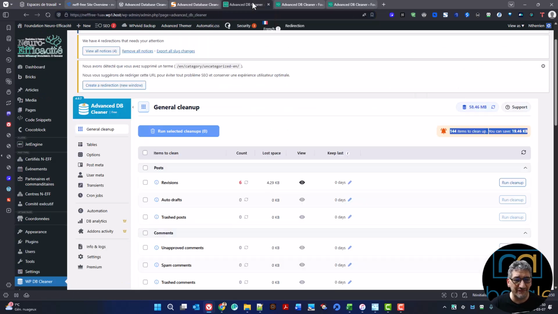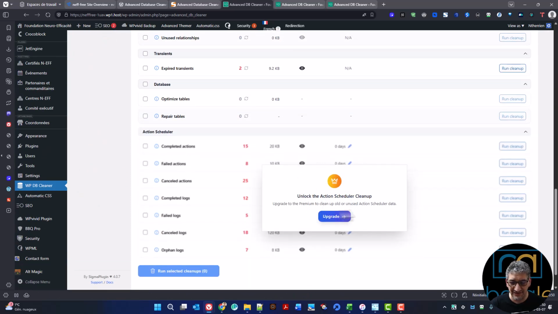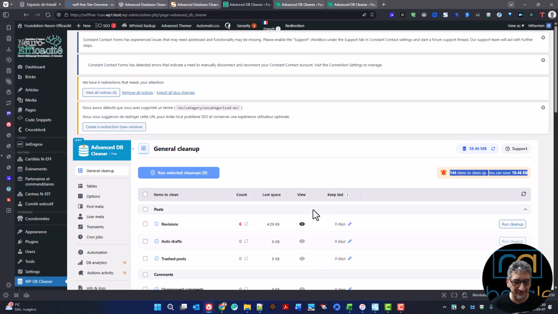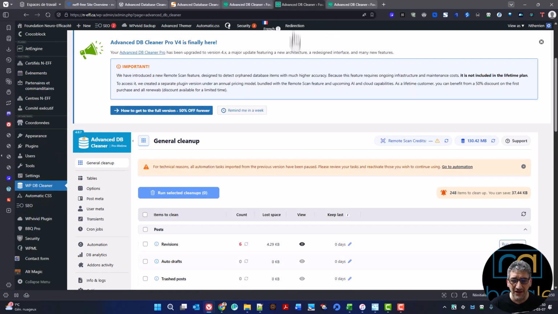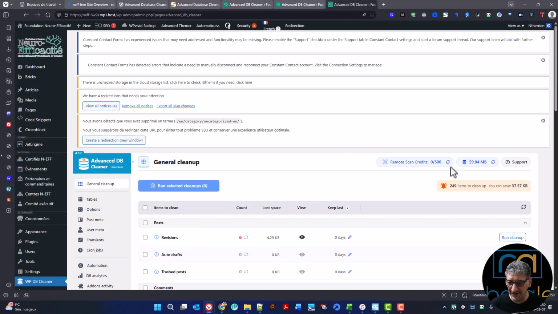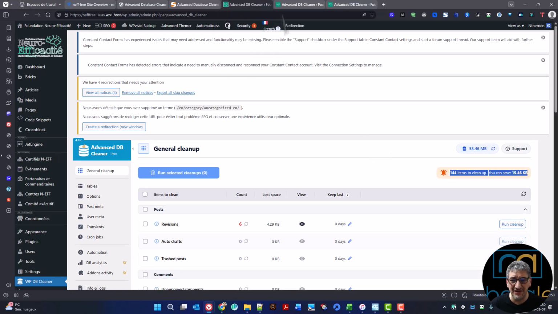And of course, we should have pretty much the same tools. Like I said, here we have clearly that it's free. We have those two things that are not available for free. And here it shows us that the action scheduler is not available in the free version. So that's okay. These two should be exactly the same, except the remote scan, as I mentioned. So again, this one, 59 megabytes, is pretty similar to that one.